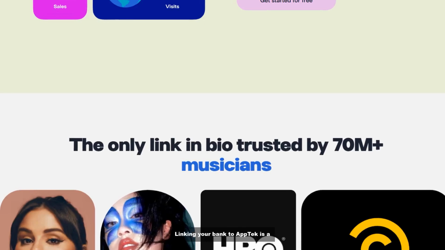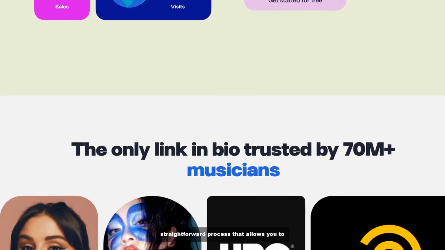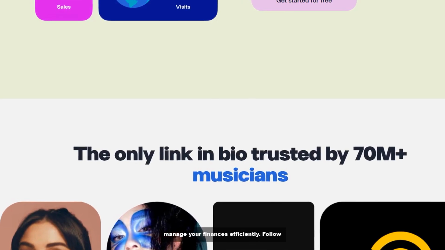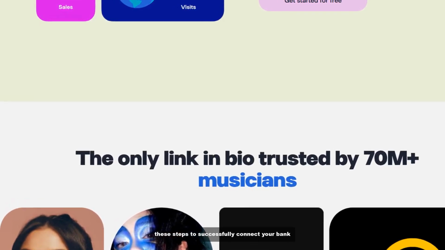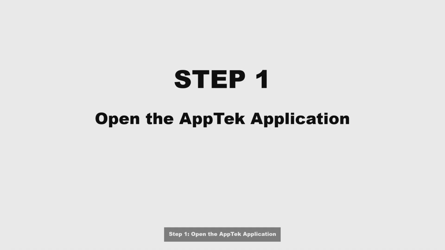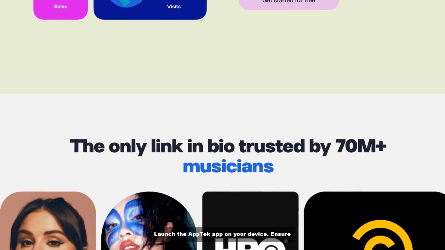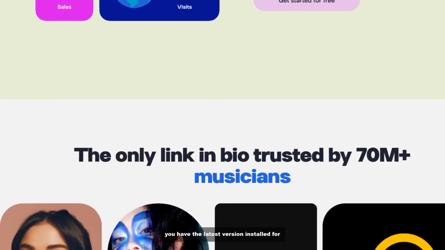Linking your bank to AppTek is a straightforward process that allows you to manage your finances efficiently. Follow these steps to successfully connect your bank account. Step 1. Open the AppTek application. Launch the AppTek app on your device. Ensure you have the latest version installed for optimal performance.